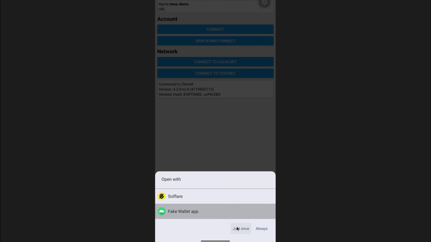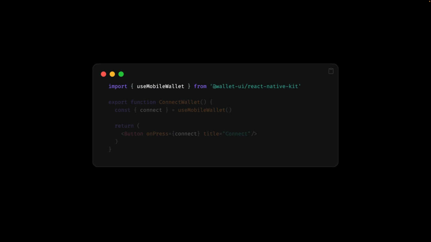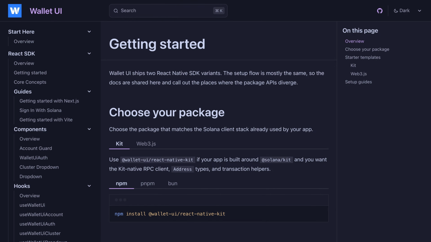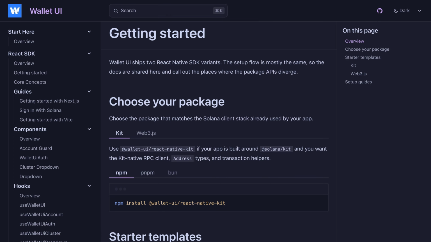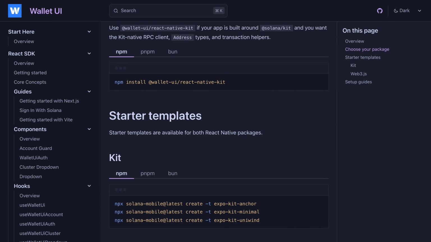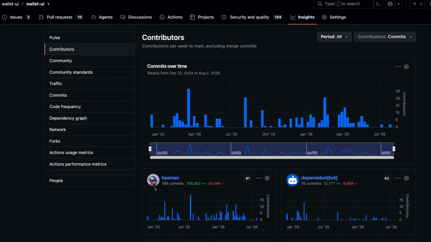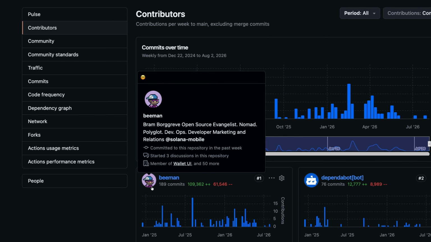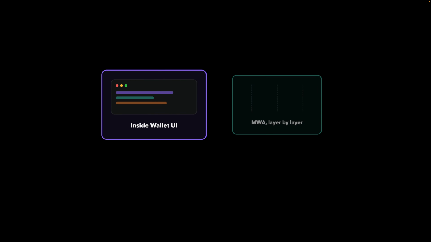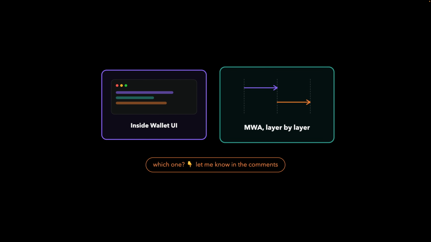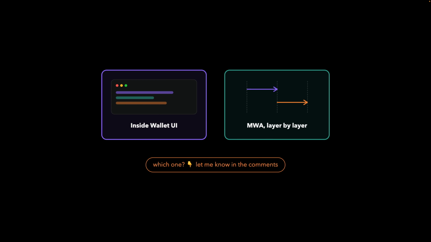Now, normally this is where we dig through code, but honestly there isn't much to look at. Import use mobile wallet, take the connect function and call it. Done, that's the whole integration. All the MWA machinery is wrapped up in Wallet UI, an open source headless UI library built by some guy on the internet. That was a high-level overview of Mobile Wallet Adapter, why we need it and how it works.